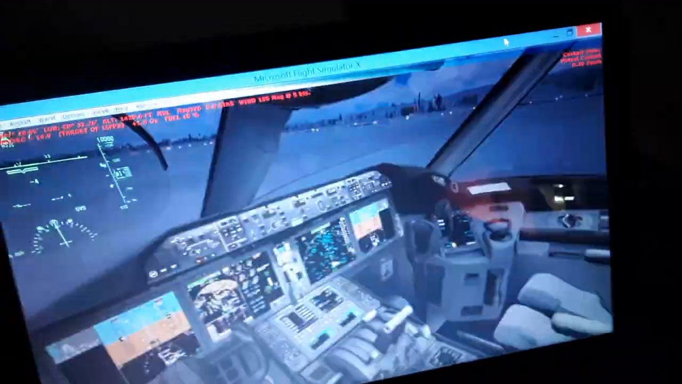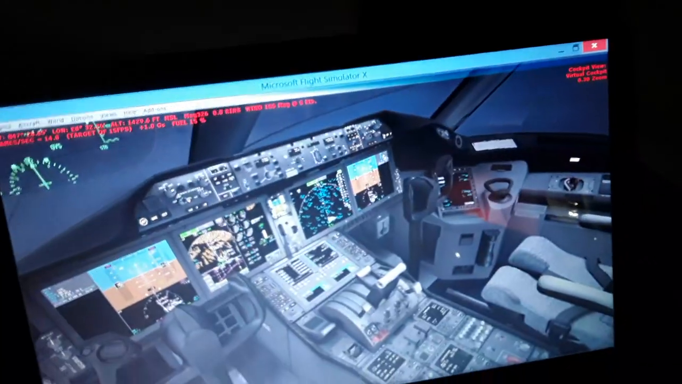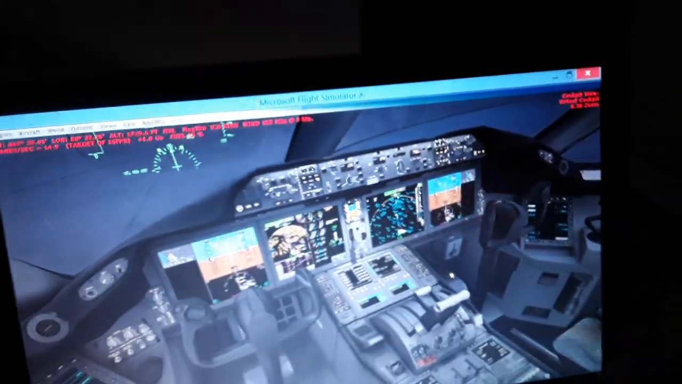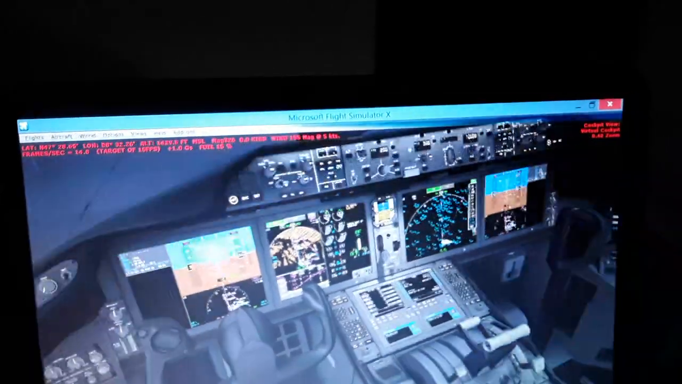So you see here in the overhead panel, I'm gonna show you the APU, the auxiliary power unit. We need to start the engines later. So I'm gonna show you also, we have hydraulic fluid tanks pressurization.